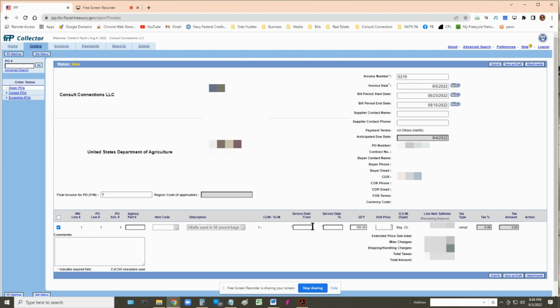Make sure to click the select box so that your invoice can be selected. Then you're going to put the service dates like we had discussed earlier. You're going to put when the contract started and then when the contract is supposed to end, but only for that line item number that you are invoicing for. You're going to do this for every invoice. Even if the period of performance has not ended, you're still going to do this for every invoice.